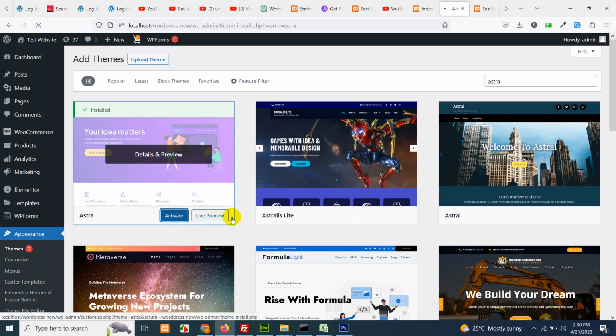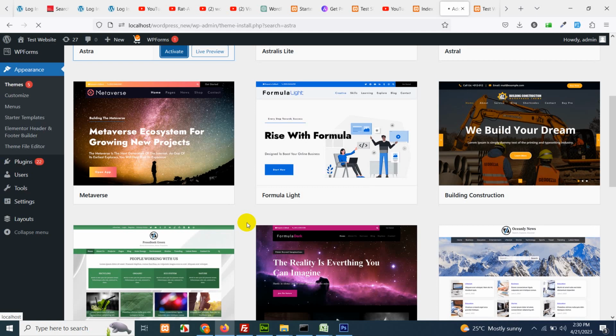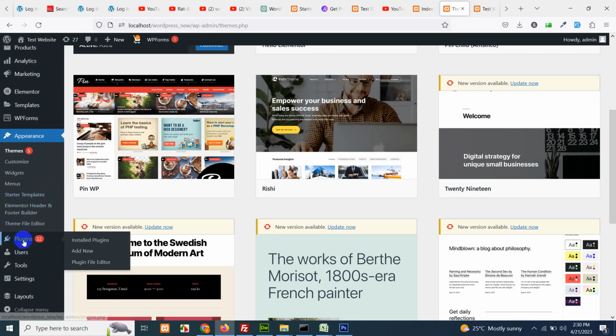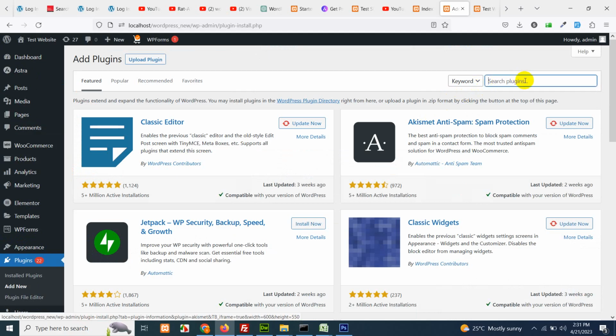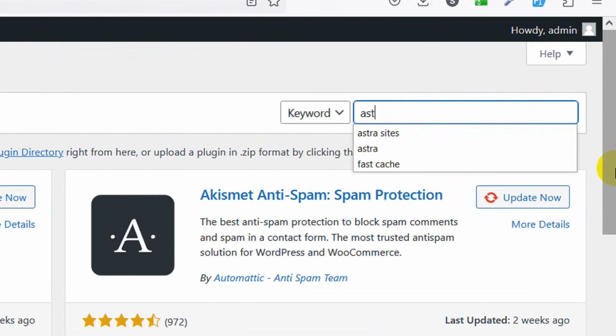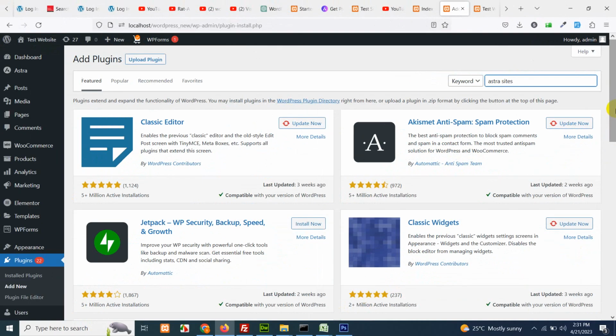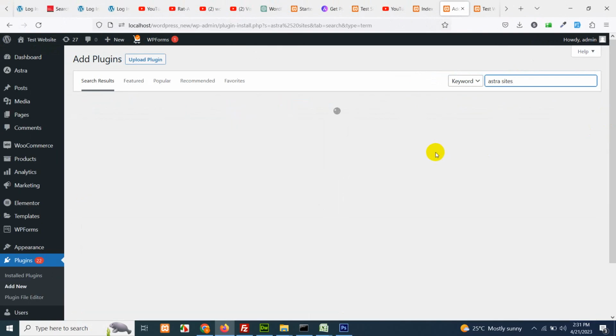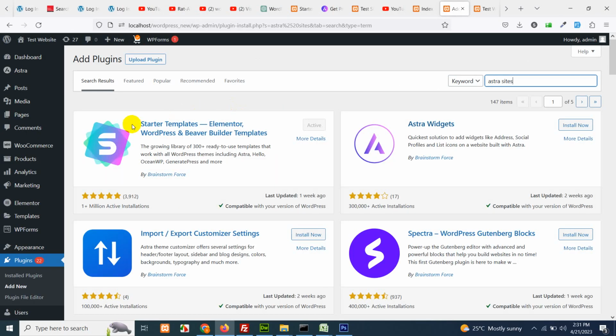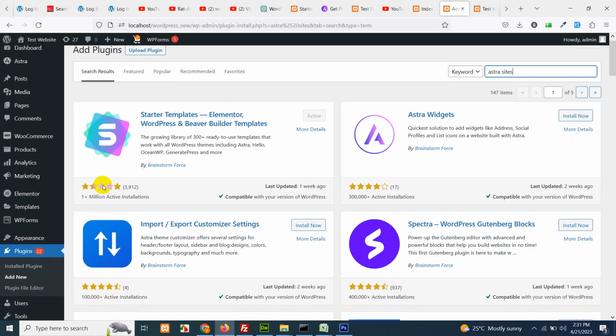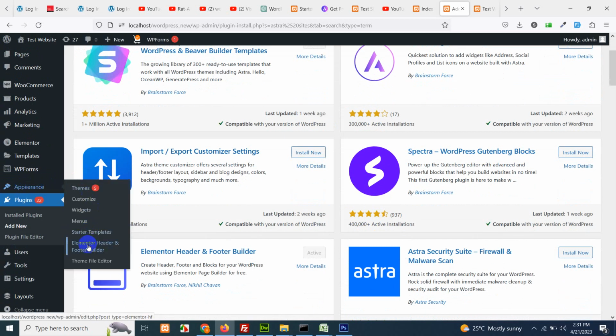So after activating this theme, go to plugins and click on add new. Search for Astra Sites and press enter. Click on install now for Astra Sites templates and activate it. After activating the Astra Sites starter templates plugin, you will have a new menu in Appearance called Starter Templates. So click on Starter Templates.